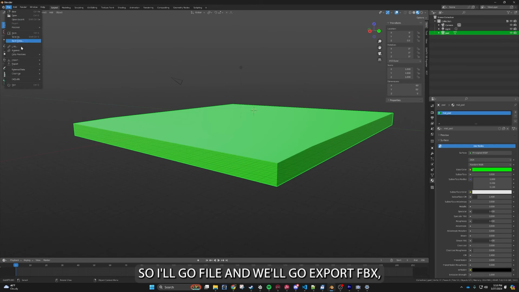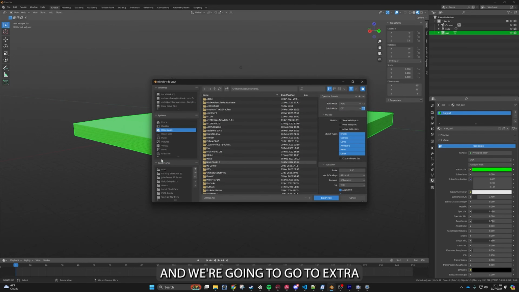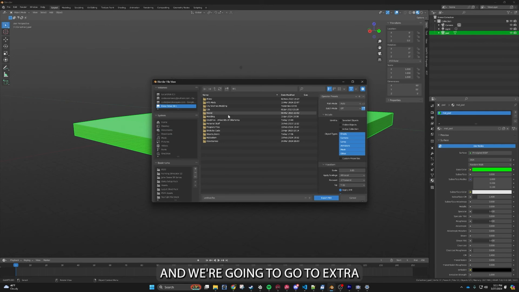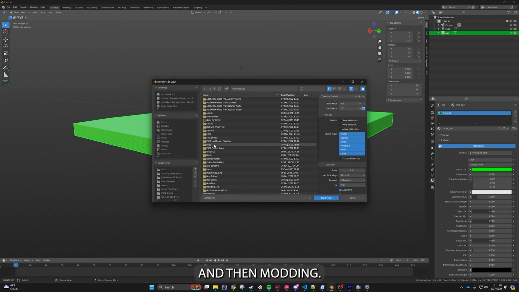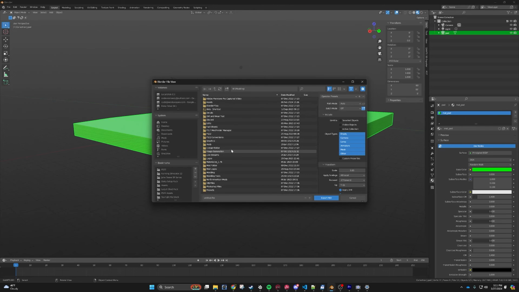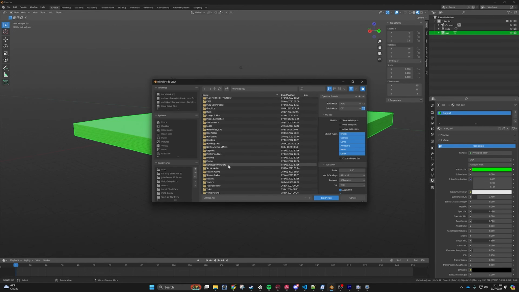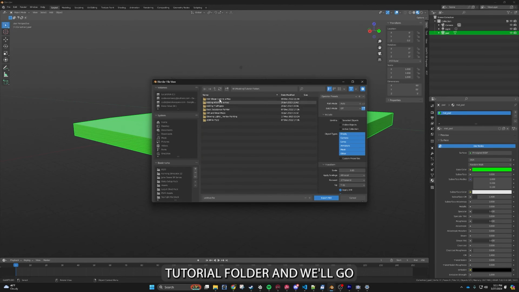So I'll go File, Export FBX, and we're going to go to the Extra Drive, and then Modding. I'm just going to put this in. Where do I want to put this? Okay, tutorial folder, and we'll go placeable building.